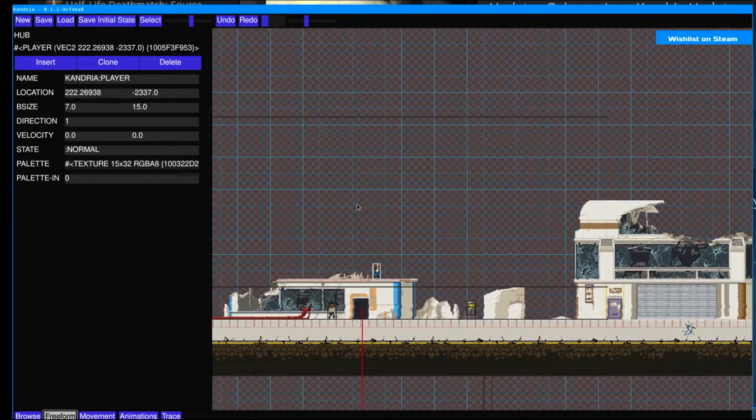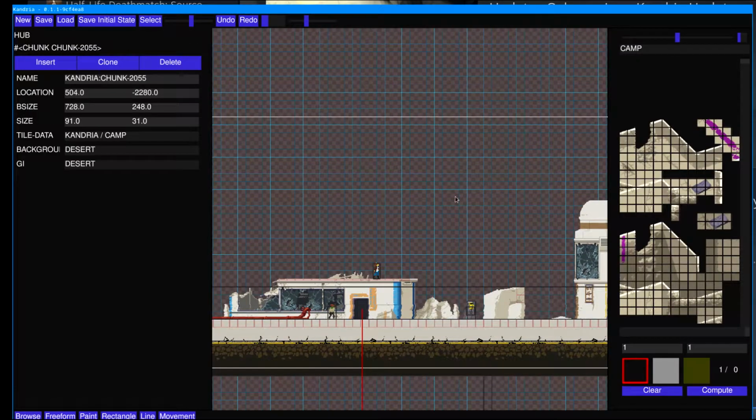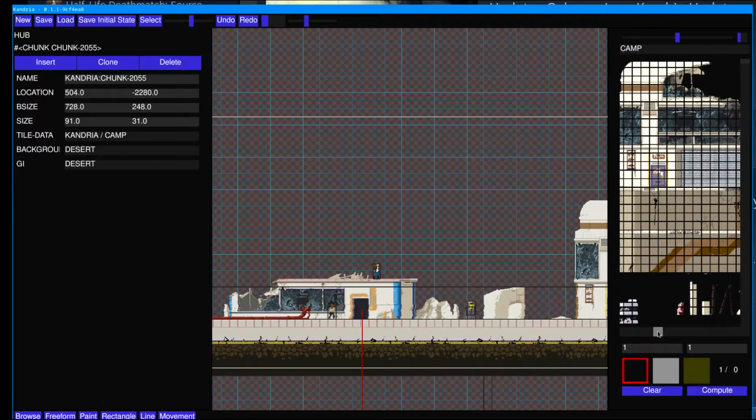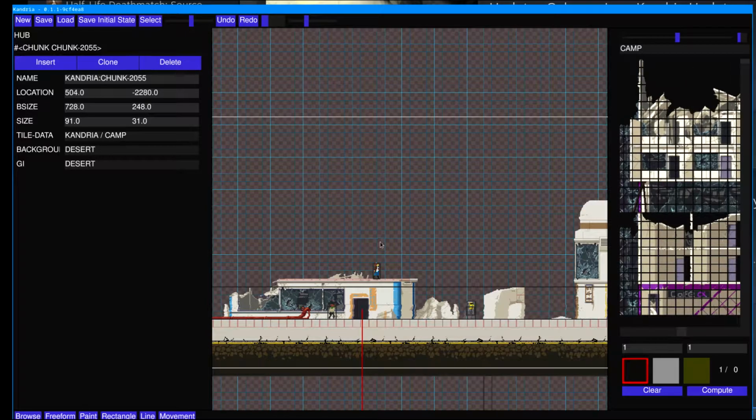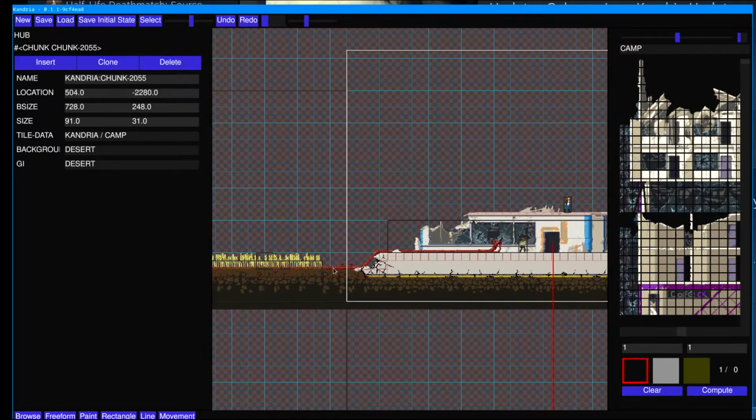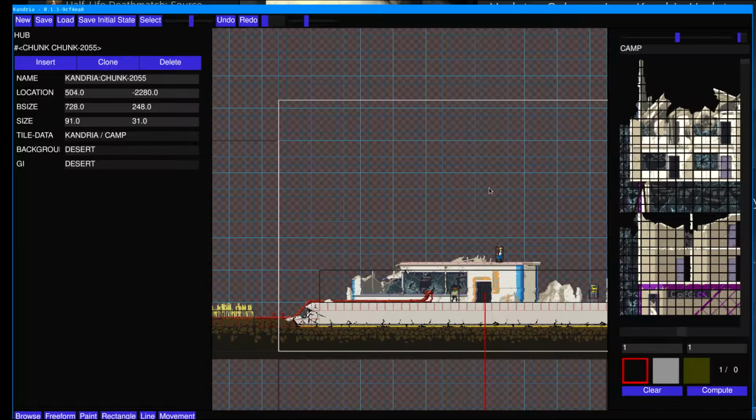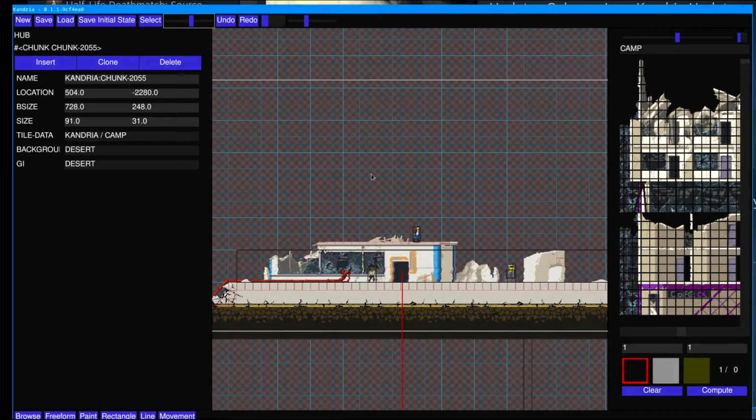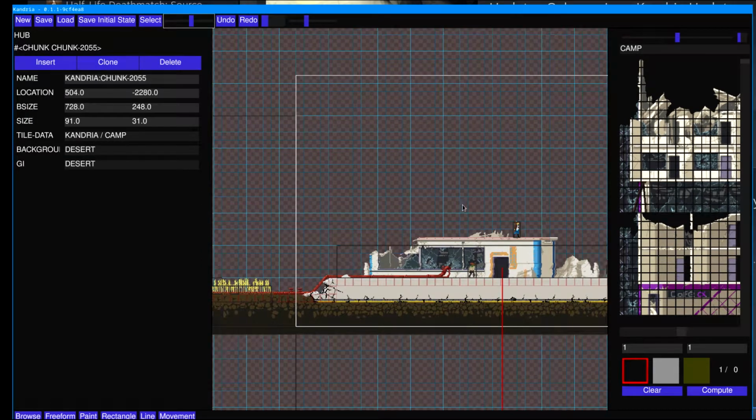Some tools or some entities also have a sidebar pop up. So for instance, the chunks here show their tile set that they have available on the side. And a few other things also have additional tools available here. Chunks are the primary thing we're going to be concerned with when we're making levels. Those actually contain tiles and describe the available areas that the player can move around in.